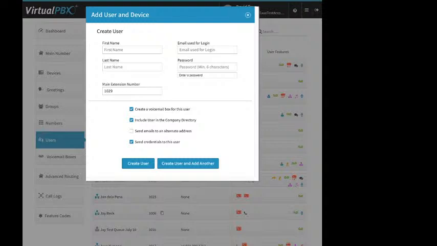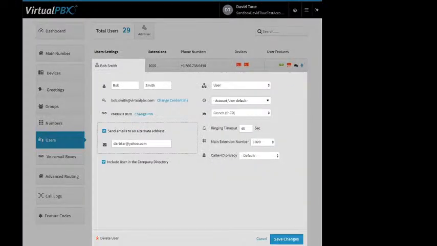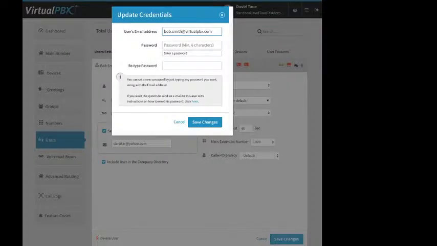And then you would click on create user if you only need to add one person. If you need to add multiple, create user and add another. Once you've added a user, you can click on their name. You can always change their name. You can change their credentials, so you can change their email address or their password.